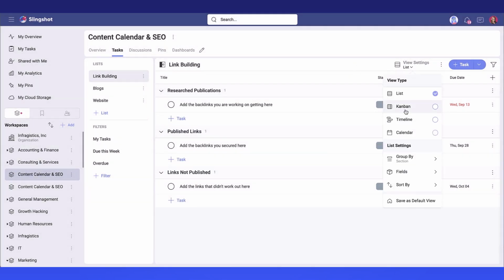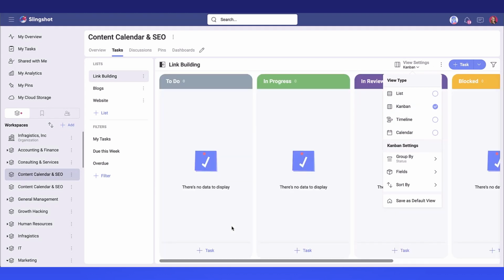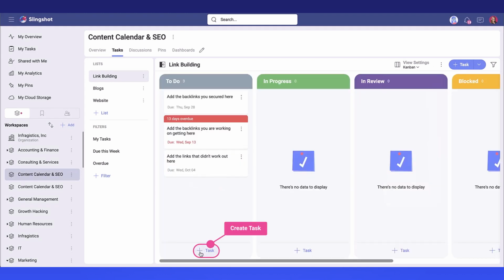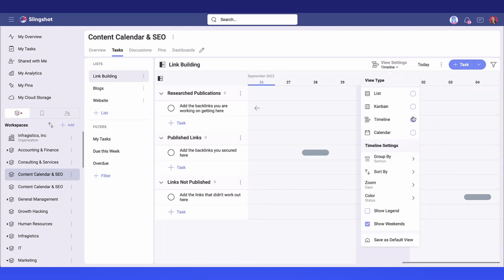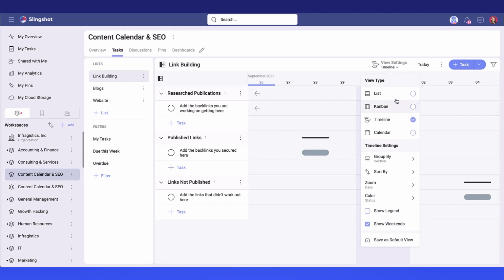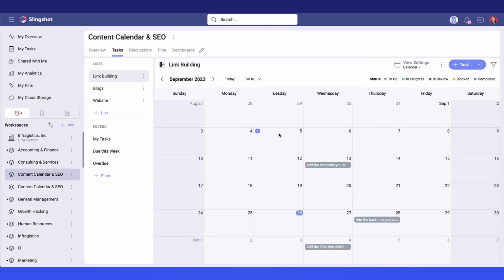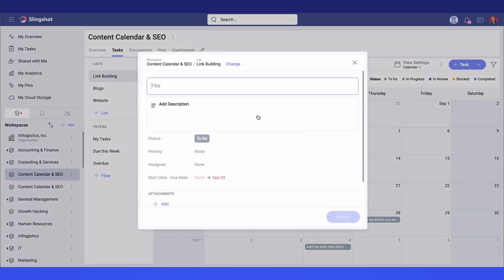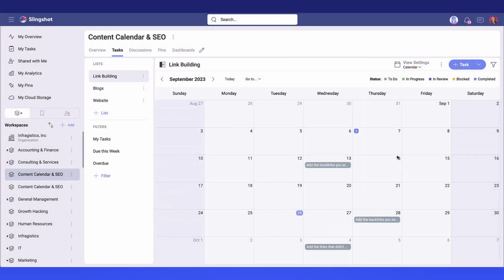Within views like Kanban, you will always have the plus task button here. Within views like Timeline, if you're using sections as well, you will always have the contextual add tasks. And then within Calendar view, you will always have the option to contextually add your tasks by clicking on the plus button that will come up on hover of your different dates.